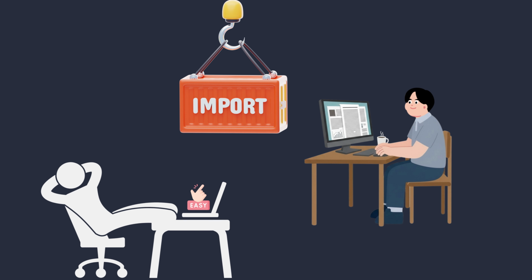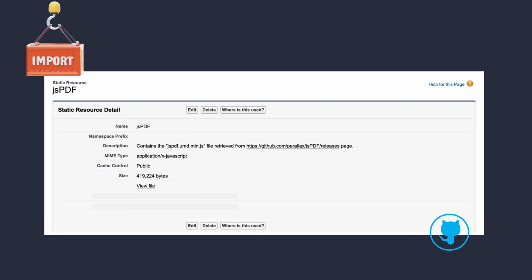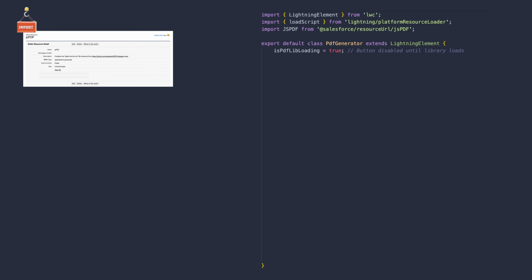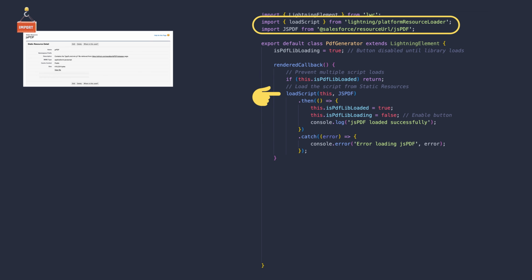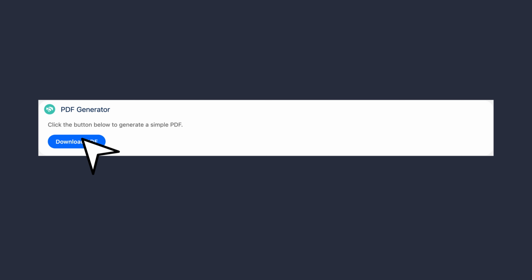For instance, to add the jsPDF library that generates PDFs, upload the JavaScript file as a static resource, import the static resource within an LWC component, use the loadScript function to load the library when the component is rendered, and finally call the function on a button click event to generate the PDF.